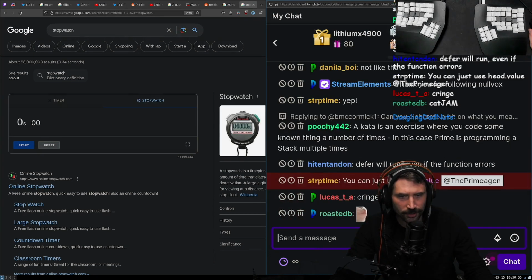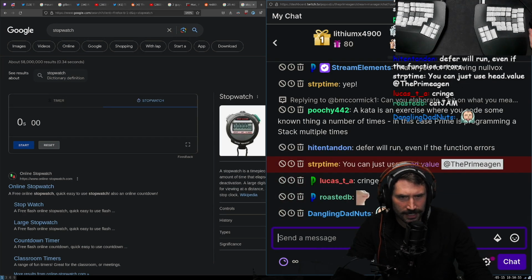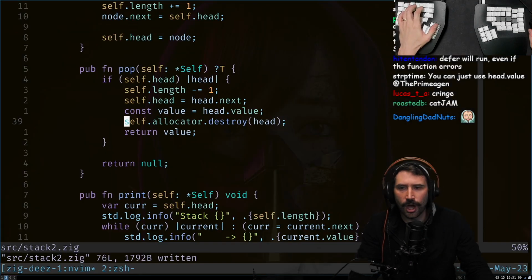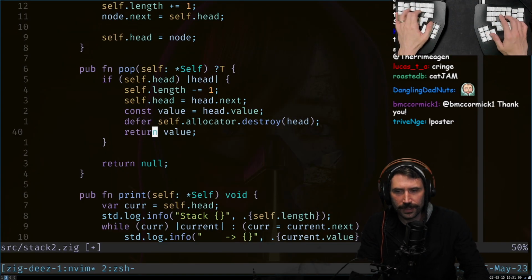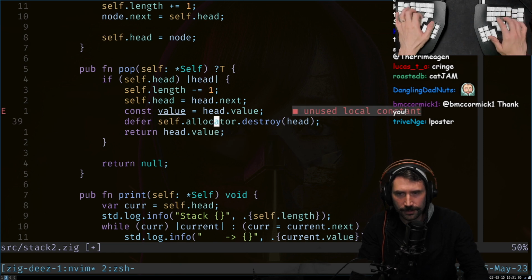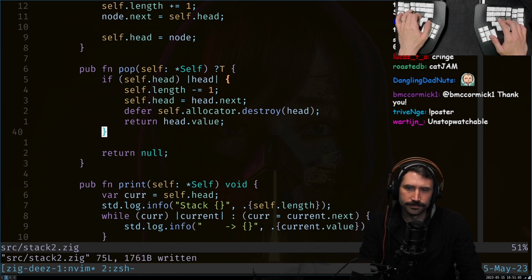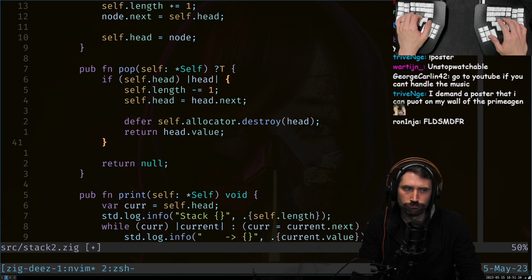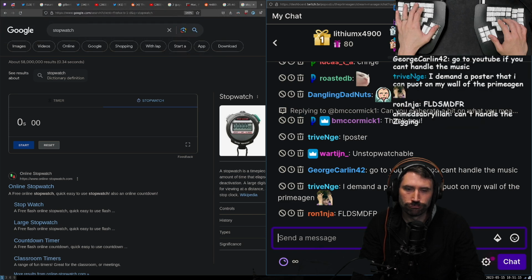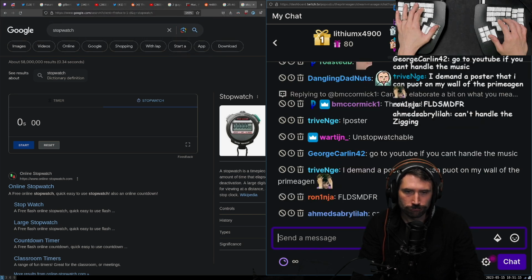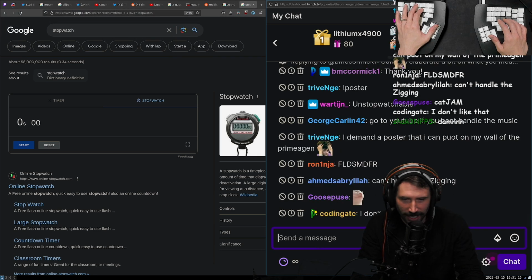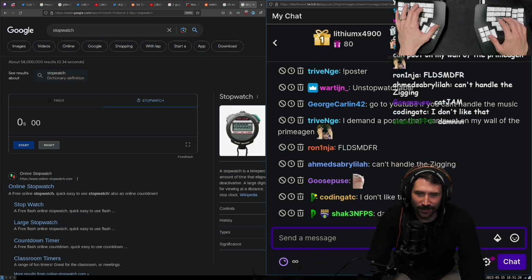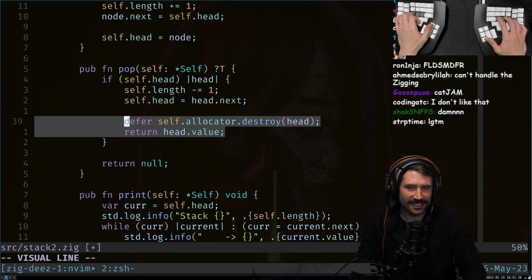What can't you handle? Defer will run, even if the function errors. Cringe. You can just use head.value. Oh, I see. So you'd go defer this so you can go head.value. I like this, surprisingly.